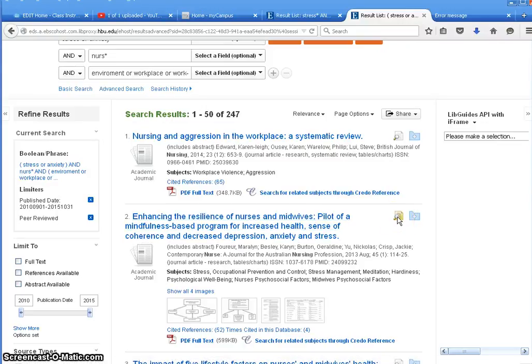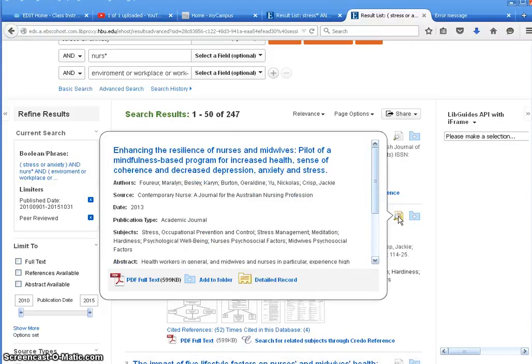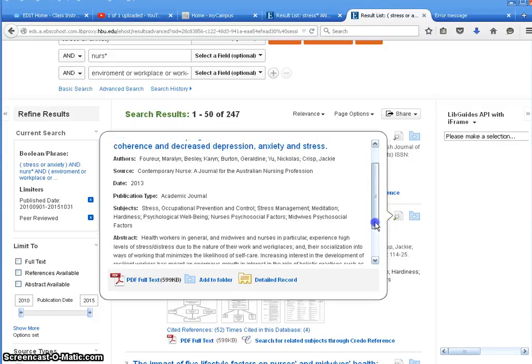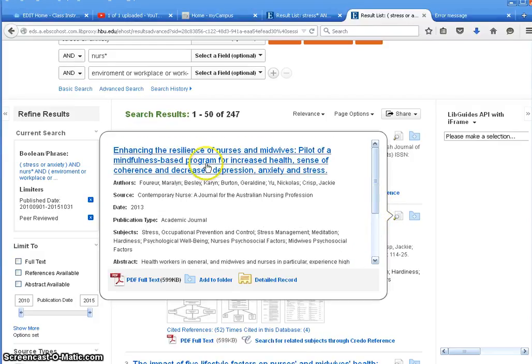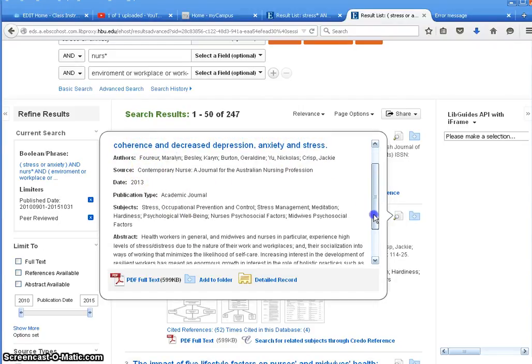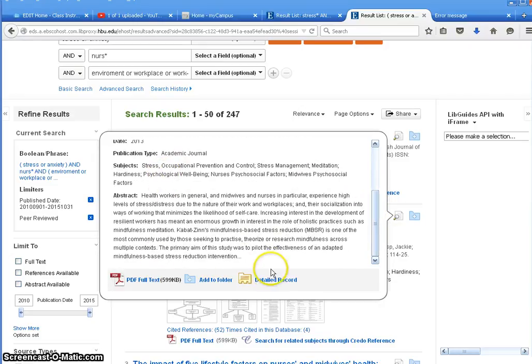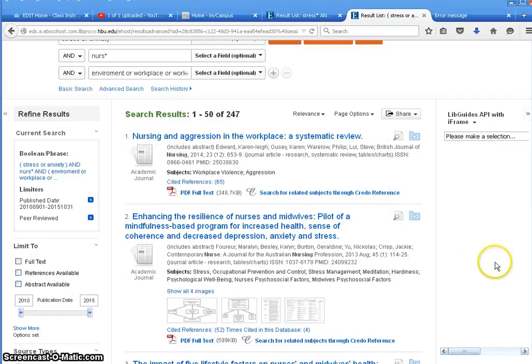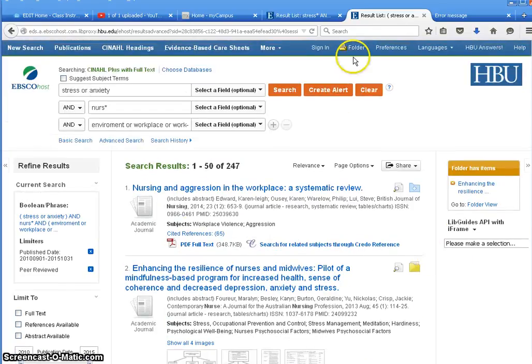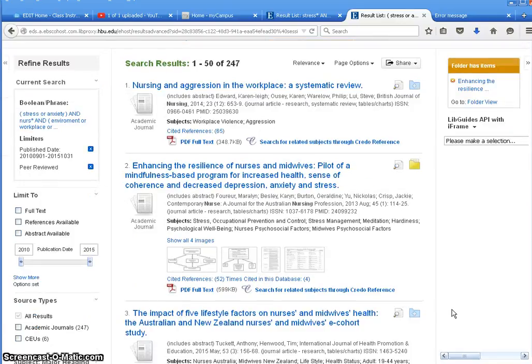If you put your mouse over this little icon with the magnifying glass, you will see some of the record for this article. The title of the article is here, the authors are listed, the source, the name of the journal, and then the date, and then it's an academic journal, and you see the subject headings listed, and a little abstract, which is usually 100 words or less, covering that article. If I wanted to keep this to email later, I could put it in my folder, and then when I scroll up to the top, I can open all the ones I picked and email them at one time or print them at one time.